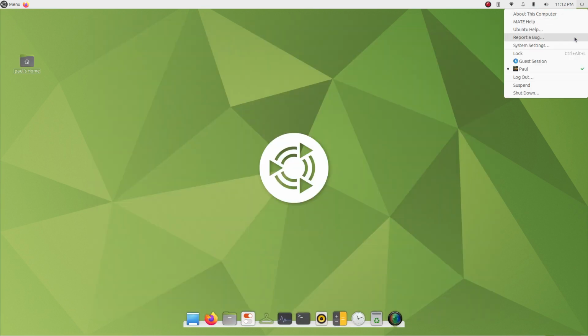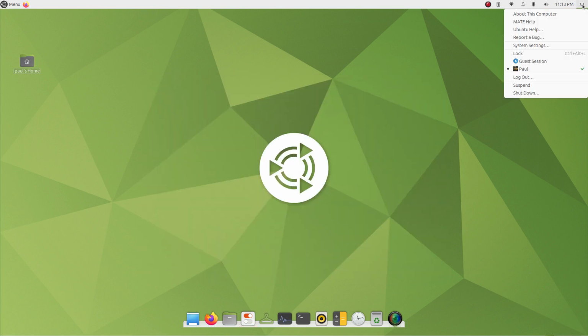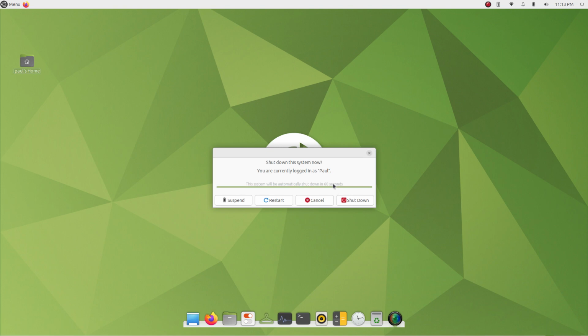What's left over? We have the report a bug. The system setting is Control Center. I'll use the X this time, it's just convenient. Lock screen, log out Mr. Paul here, suspend, and shut down the system. If you press that, you have 60 seconds, you can walk away from the machine, supposedly. It'll shut down the system. Other than that, I'm going to hit cancel.